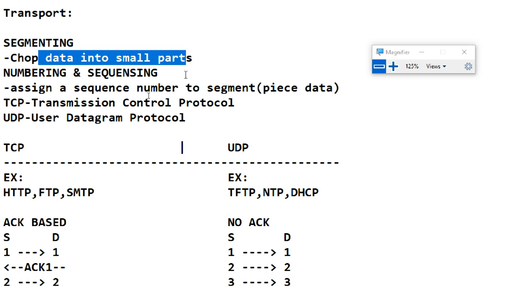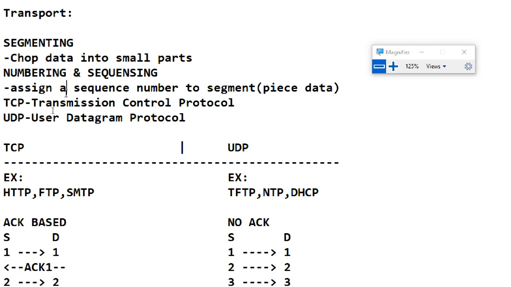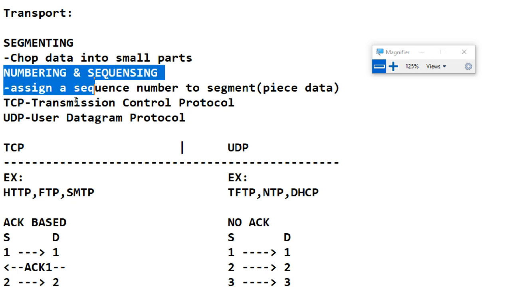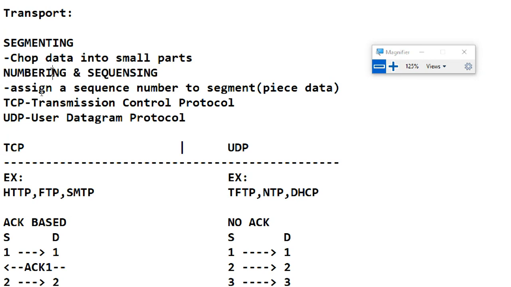I'm not writing the minimum size here. Actually it is 64 bytes. In a segment, each part has a minimum of 64 bytes, so 64 and higher only is valid, otherwise it is not valid. And the maximum is around 1500 bytes, not more than 1500 bytes. Numbering and sequencing: once we divide the data, we give it a number and put it in a sequence order also.